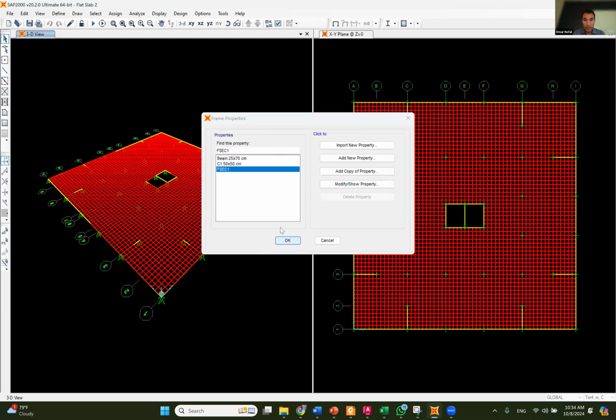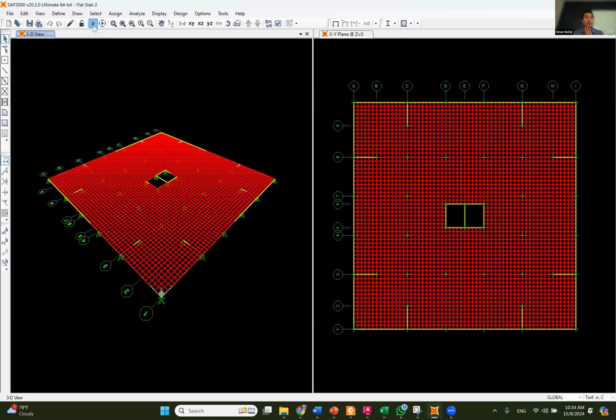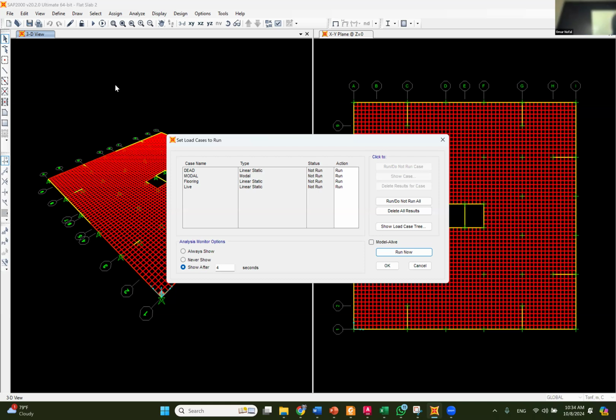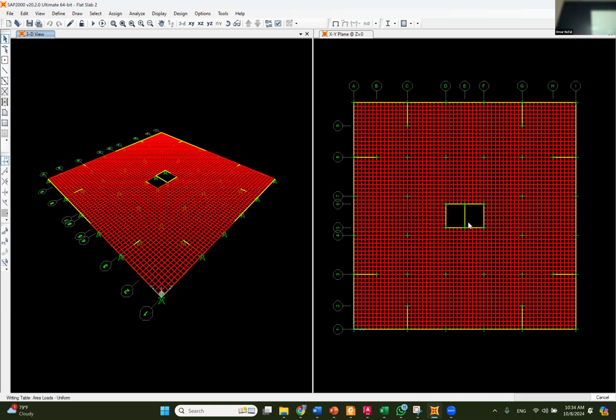And I'm gonna say, okay, I'm gonna rerun the model. So what I wanted to show you is the bending moment diagram. That's what we are interested in when we do analysis for slab system.